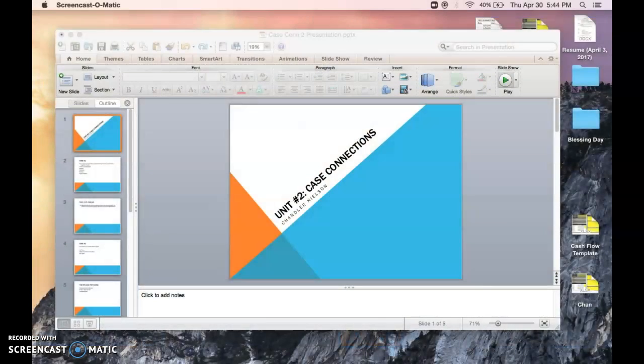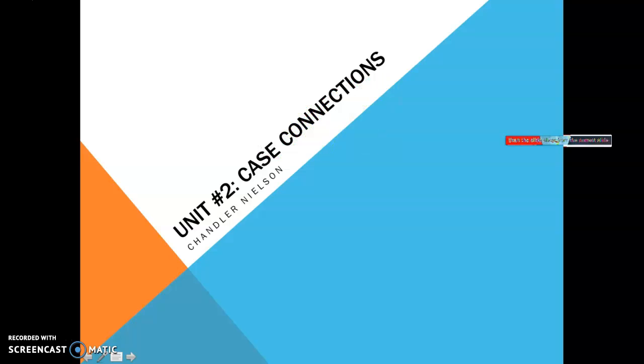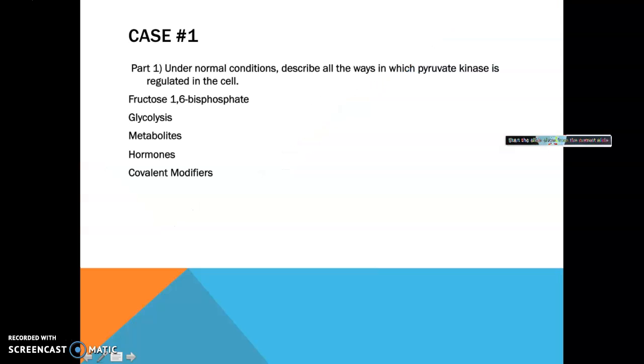Today I'm just going to answer the questions that I was able to work on for the Unit 2 case connections. Let me switch over to my PowerPoint here, and we'll begin. I chose case 1, and it talks about pyruvate kinases and how these things are regulated. There are two parts to this, and later on I'll read the other part to help us understand my second part of my answer. The first part just asks, how is pyruvate kinase regulated? We'll go down the list and make our way from there.